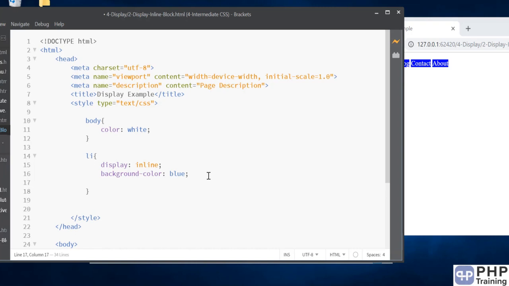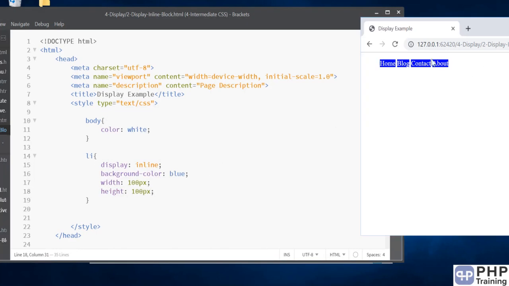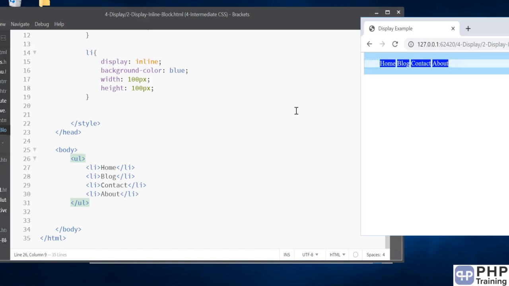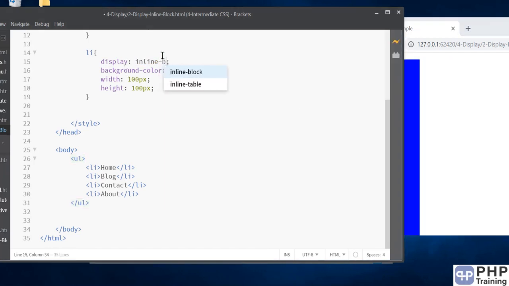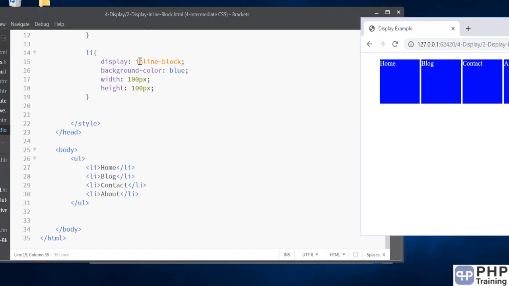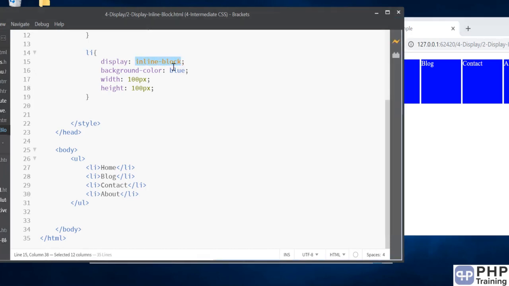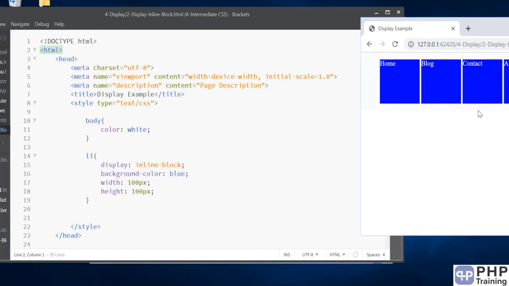There's one challenge here. If you want to add a width and a height, it is actually not applicable to this. It's not trying to apply the height and the width to the menu, to the boxes. For this you have to mention something called inline block. When you use display inline block, then you can apply height and the width. It has both the properties of a block and an inline.